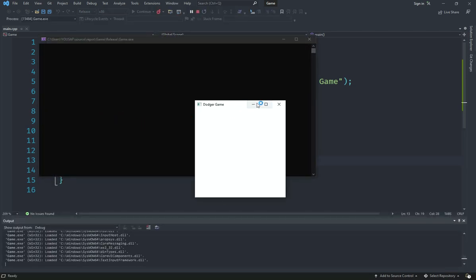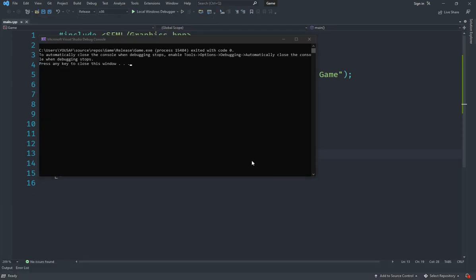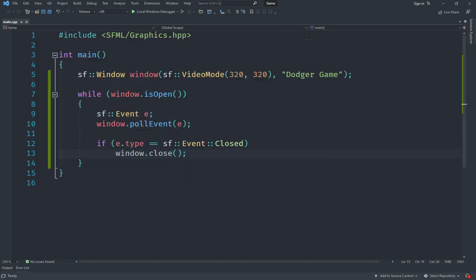You can see if I minimize my window it works, and if I close my window it also works. And our program also ends when we close the window, because we are making our program run as long as the window is open. So yeah, we have got a basic window up and running.